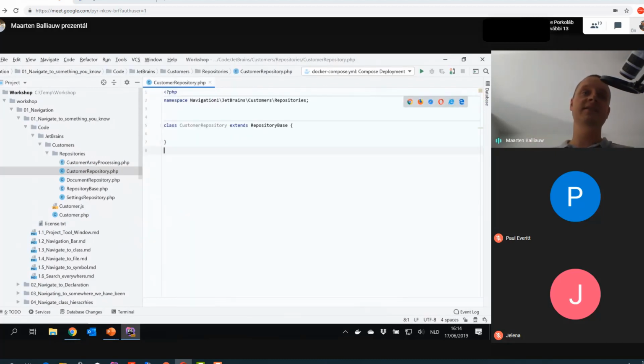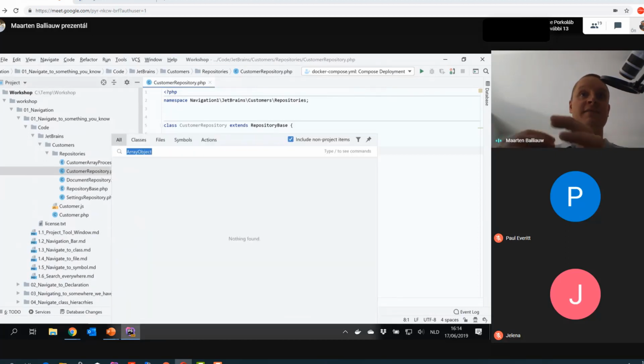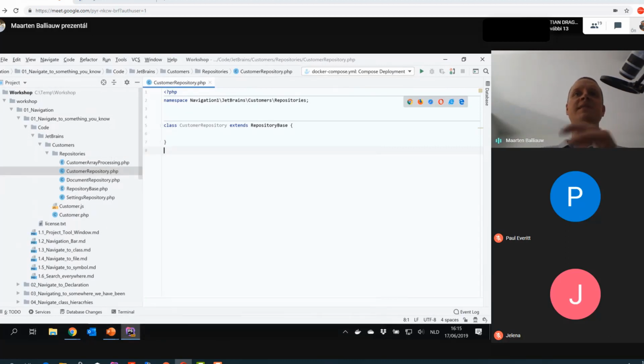Another one in terms of navigation, because you may know what you are looking for and use double shift to find something that you know is in your code base. But sometimes developing is just switching back and forth between a couple of files or a couple of places in your code base. So what you can do is make use of the recent locations feature.